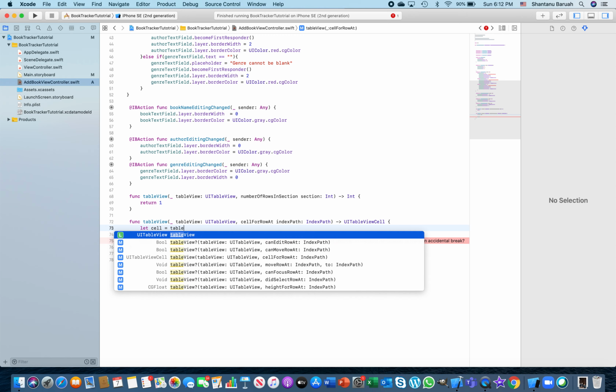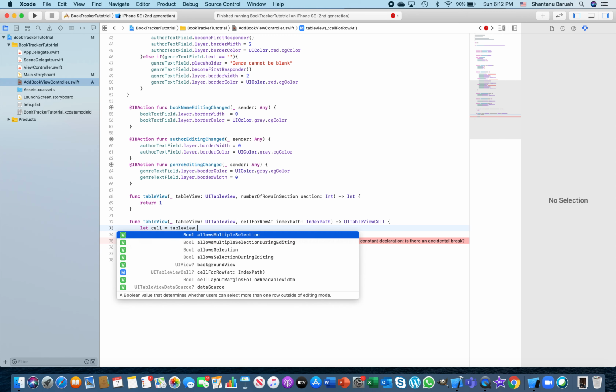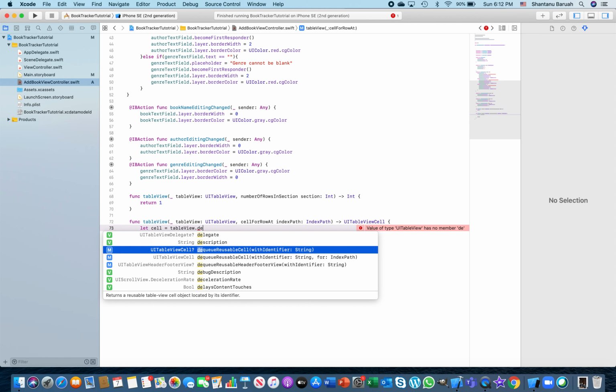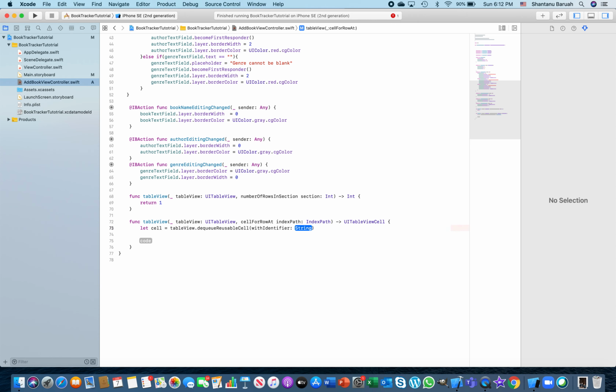You say table view, and just like properties you access, there is a property dequeueReusableCell with identifier. You see this fourth one? And what is dequeueReusableCell? I'll come to that a little bit later, but for the time being let's select that. It expects a name. Remember the name we have given? Give that name over there. So genre cell. This is the name we have given, right? So I'm saying that please create a cell which is of type table view dequeueReusableCell with the identifier genre cell.